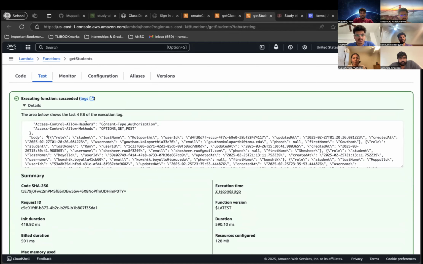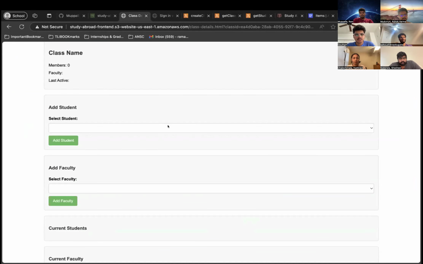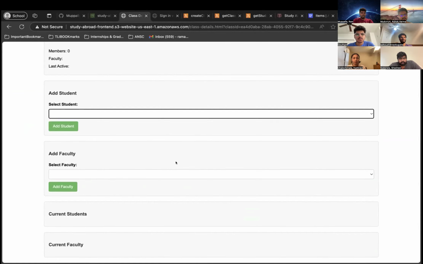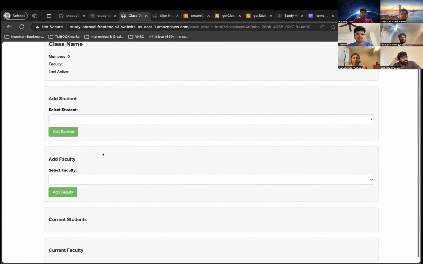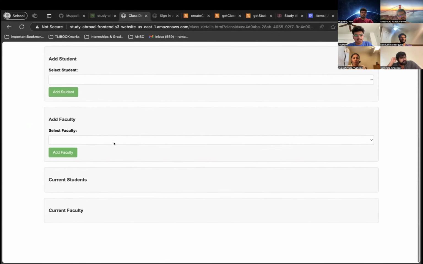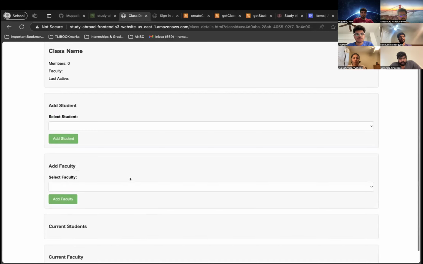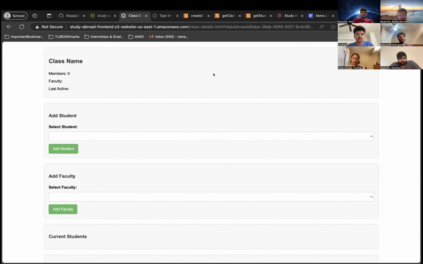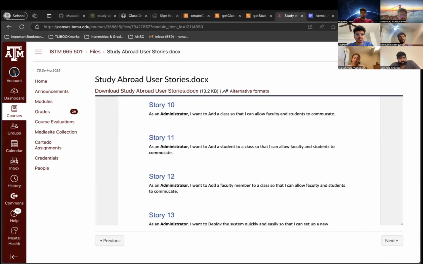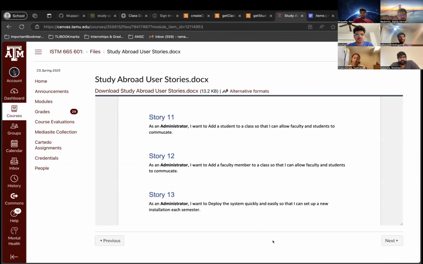So this Lambda function is to fetch all the student users. The idea is to get this data from Lambda function in the backend and then populate it on the front end for student dropdown and likewise for faculty dropdown. And once we add the student and faculty users, our class should populate with the new users down below here. So we worked on the backend for these two user stories, 11 and 12, and then eventually we need to integrate it with the front end as well. So that's about it from my end. I mostly worked on these admin user stories.